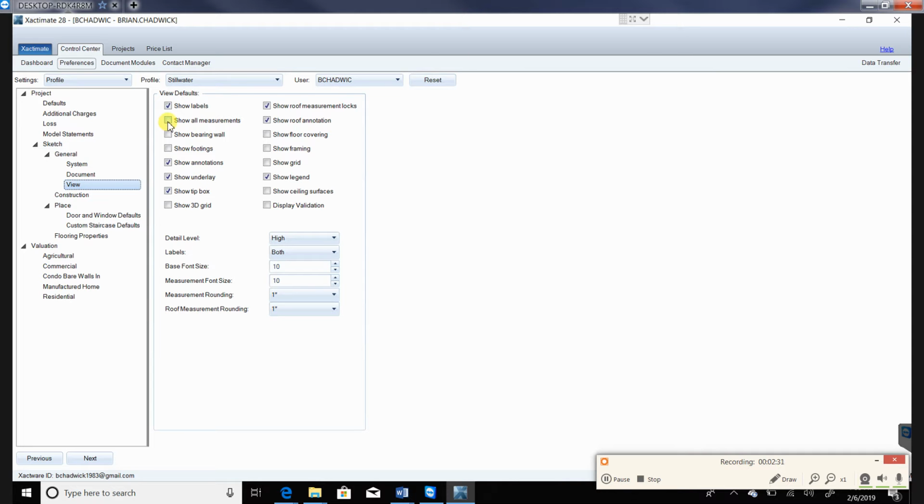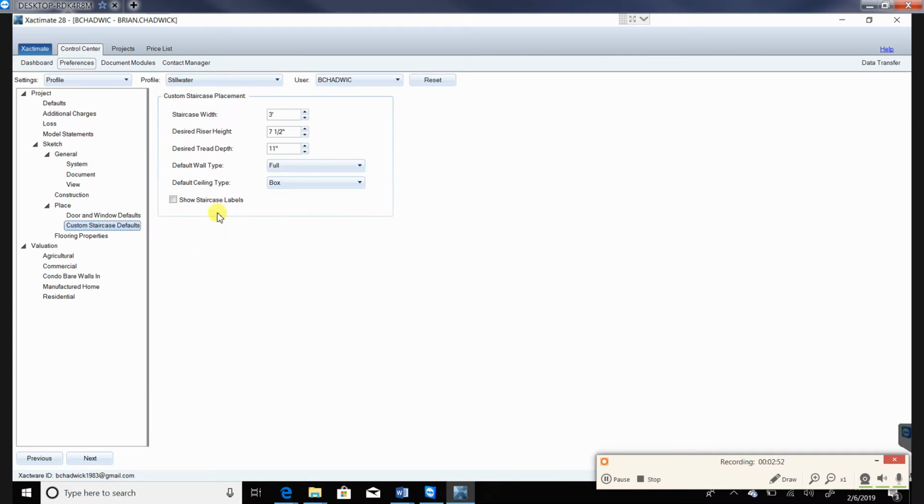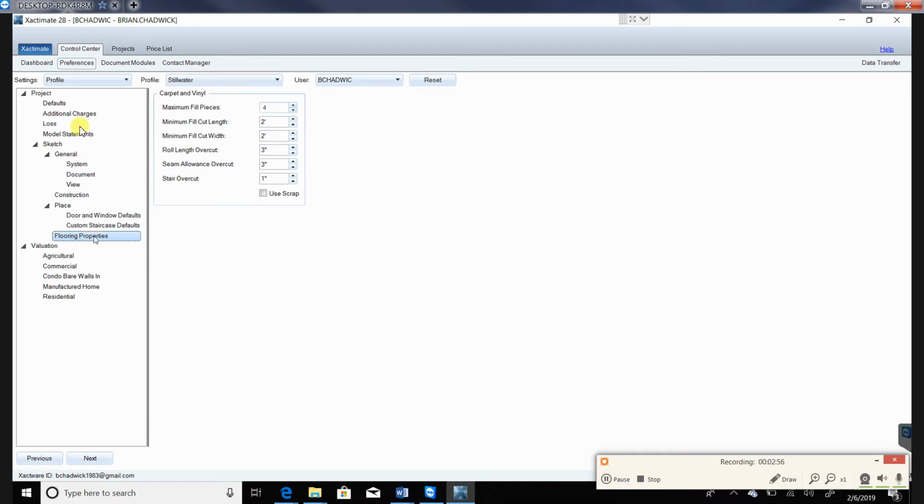We need to make sure that we check show all measurements. The base font goes to 12. The measurement font size also goes to 12. We're going to double check, make sure that our windows and doors are deducted if it's over 32 square feet. It defaults to it. We just want to confirm that that is in fact the case. Nothing to change here on the staircases, and nothing to change here on our flooring.